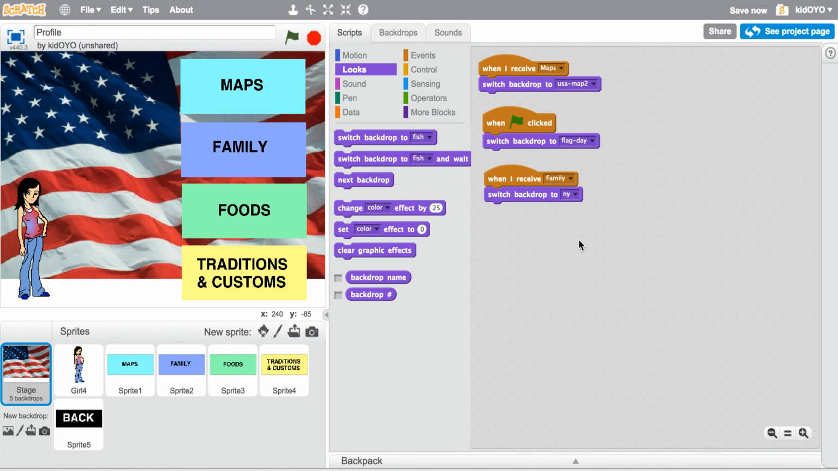Perfect. Now you can see you're going to have to repeat these steps for the Foods button and the Traditions and Customs button. So why don't you go ahead and finish up this part and then join me for the next tutorial.